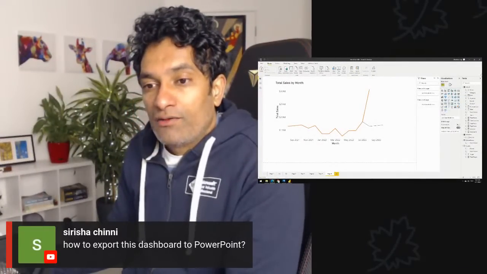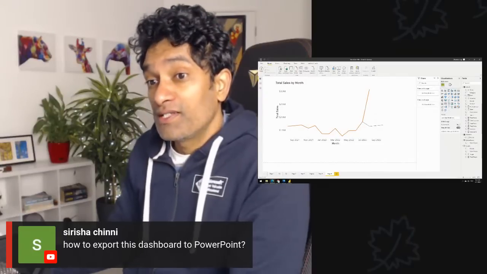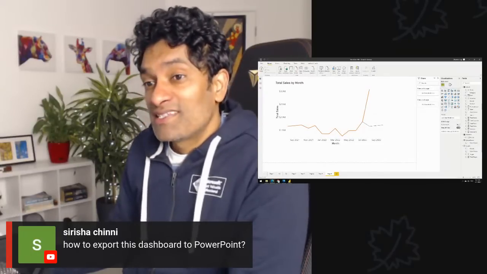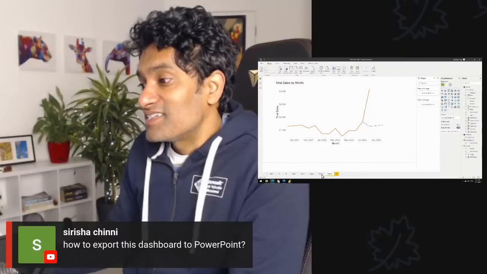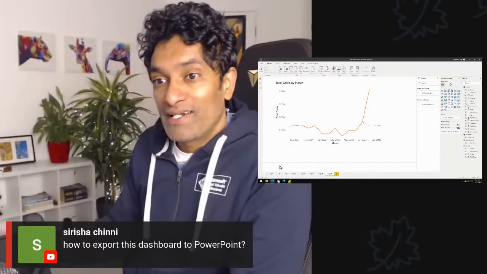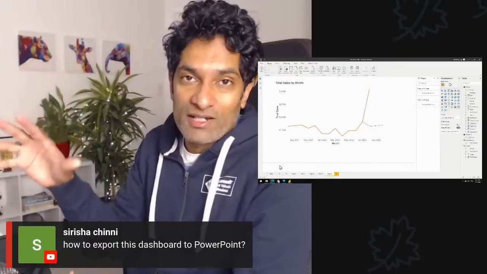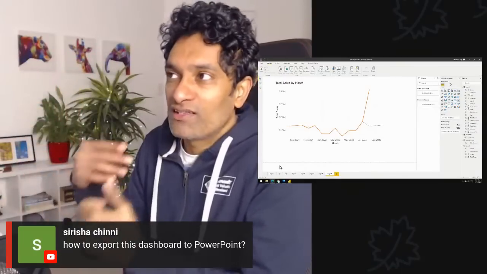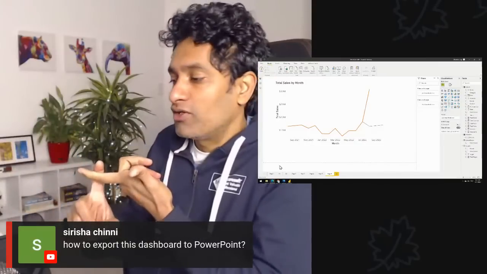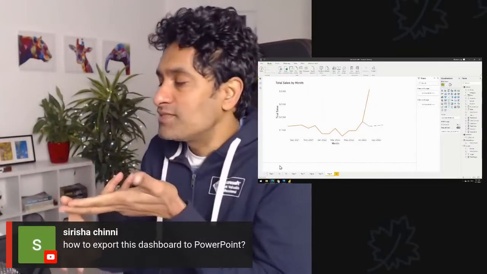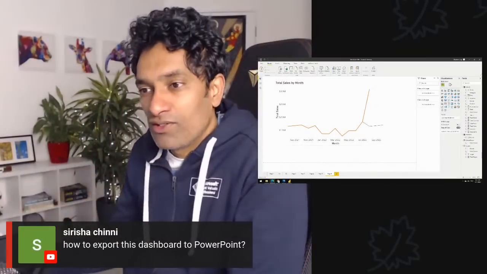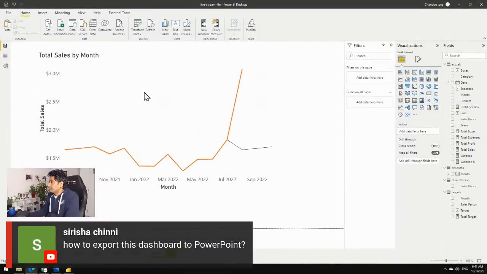Sirisha says, how do we export this dashboard to PowerPoint? That's a very good question. One of the things that Power BI recently did is you can now directly put this dashboard live in PowerPoint. So you don't have to export or anything. It's a live thing. You can put it on PowerPoint. You can obviously put it on Teams, which is really awesome. So let's just do a quick demo of that.